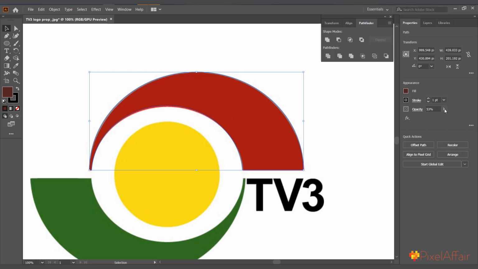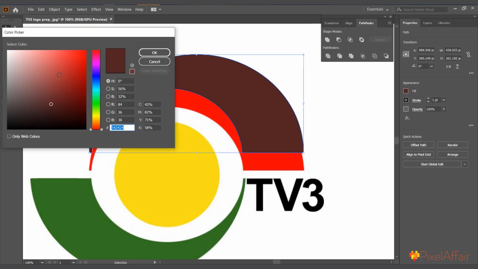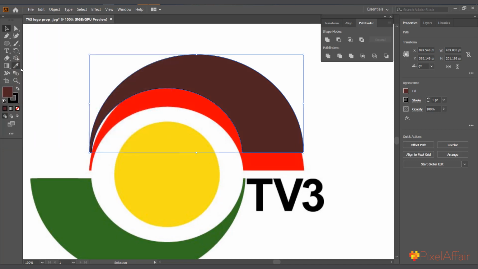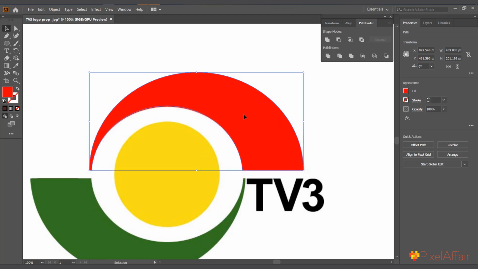Now I can make it fully opaque and double click here to make it red, or I can use the sample tool to sample the color red. So now we've created the red part.